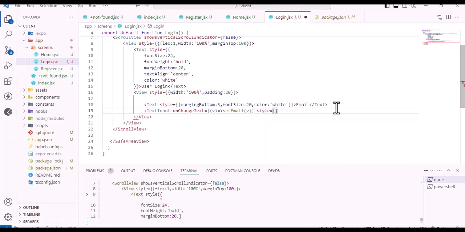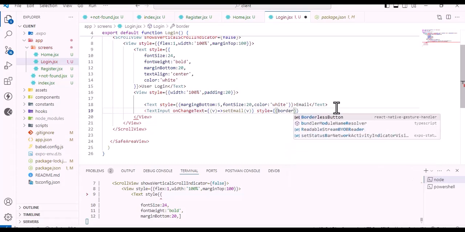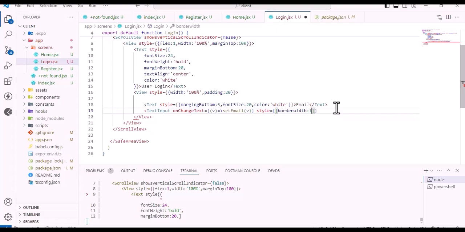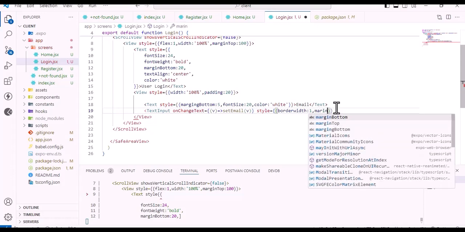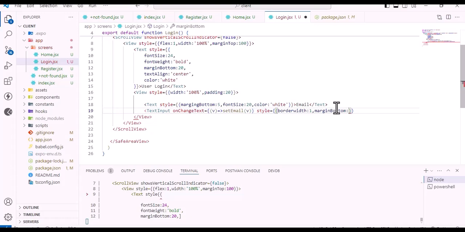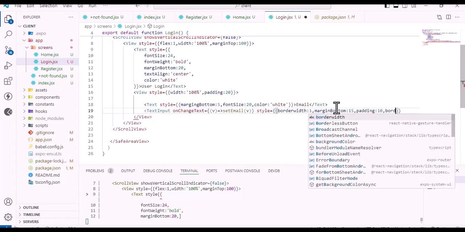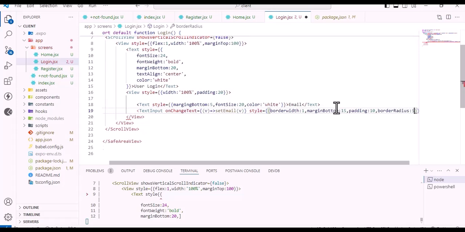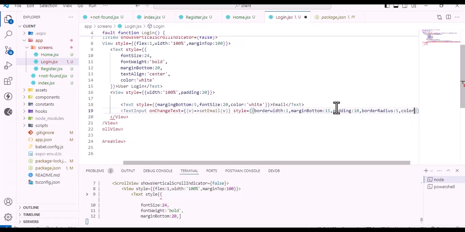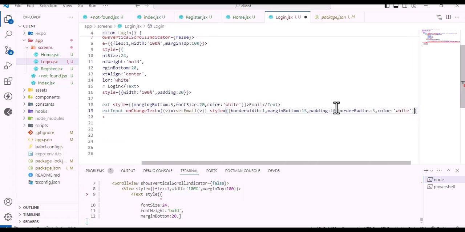border width of 1, margin bottom of 15, padding of, let's give it numbers, border radius of 5, and color of white. This is for the input fields.